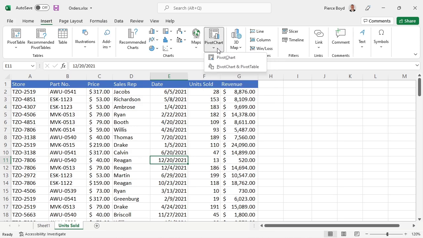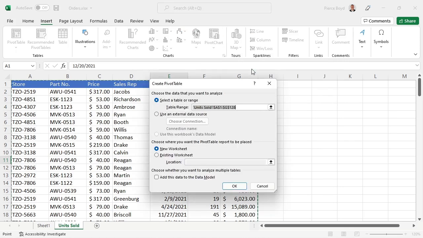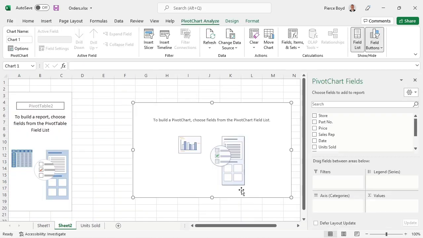If I go ahead and click on the bottom part, you see I have two options. I have Pivot Chart or Pivot Chart and Pivot Table. Let's go ahead and do that. Let's click on that. It's got our range, and we're going to put it on a new worksheet. We'll click OK, and look at that. I have a pivot table and a pivot chart, and they're connected.